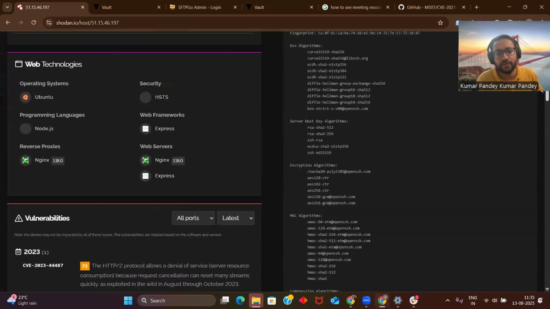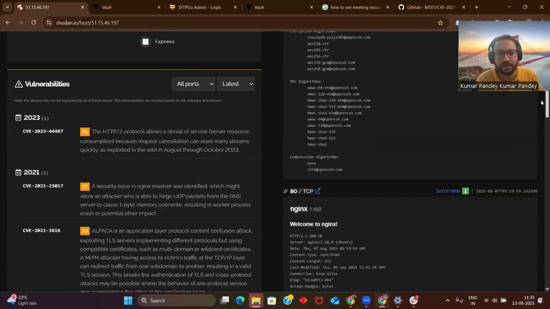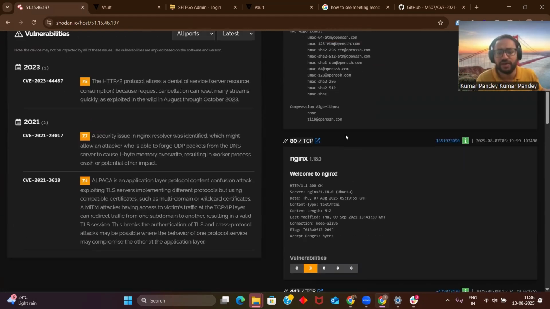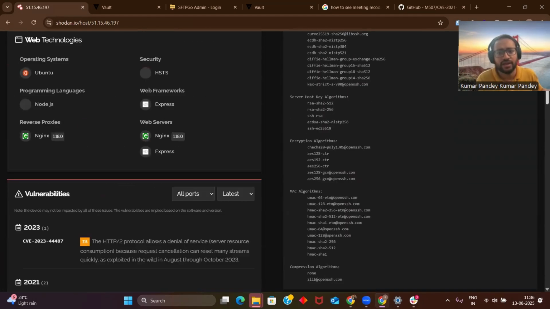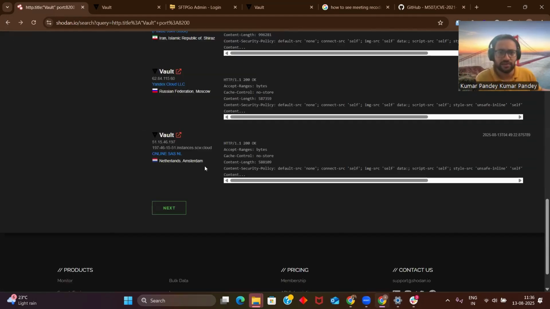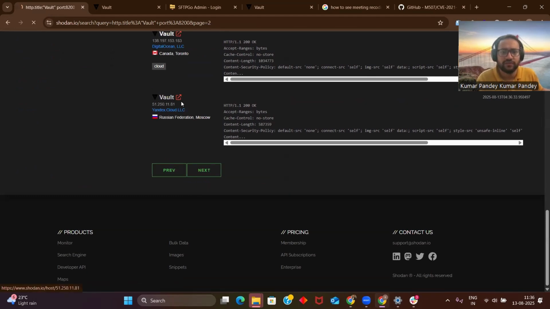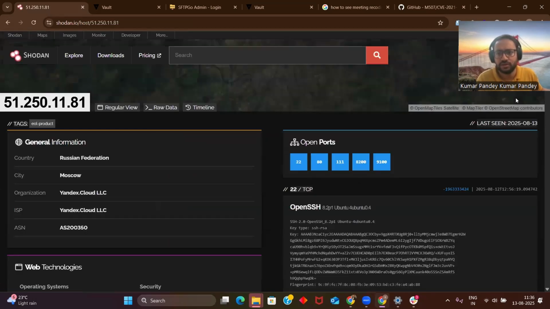And wow. So here you can see, in 2023, this CVE is still vulnerable, and based upon this CVE, you can perform the attack and take the access. And not just this, look for more results. So let's look into this vault.